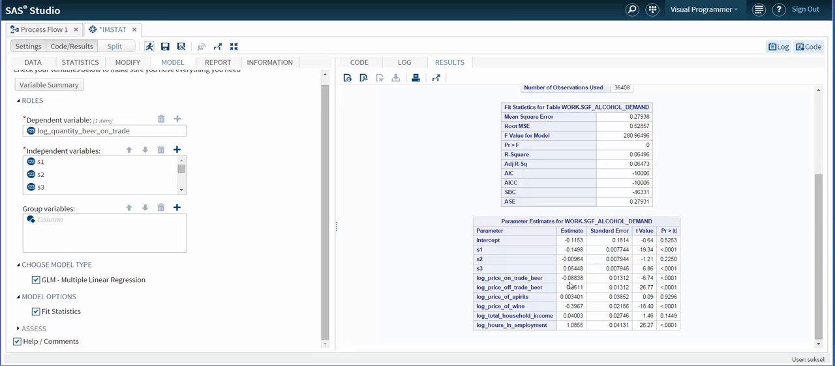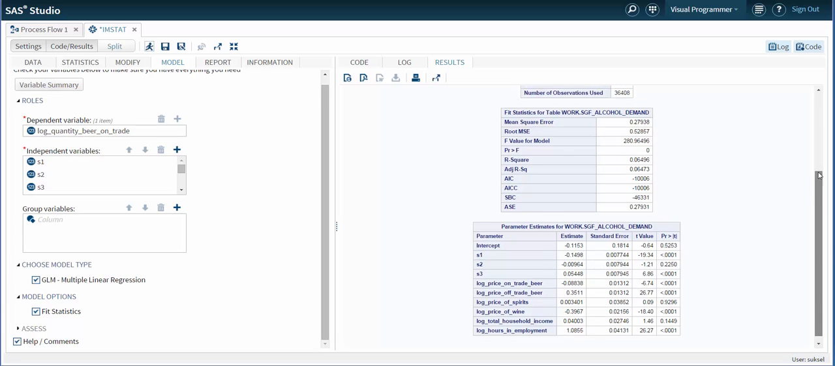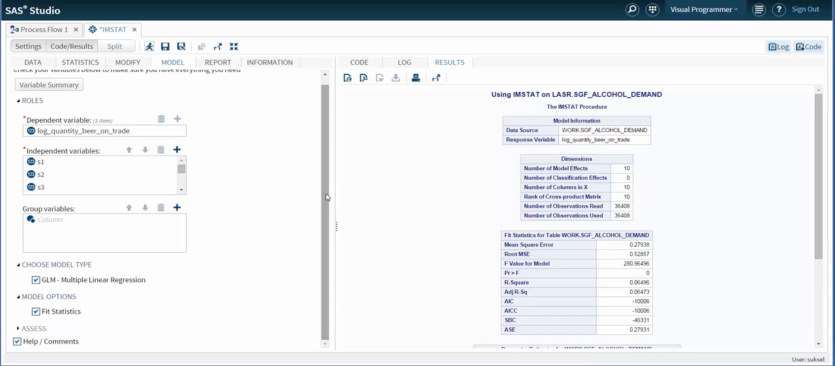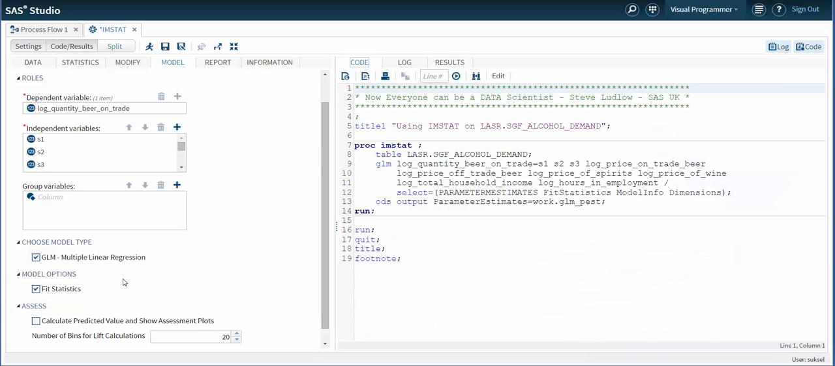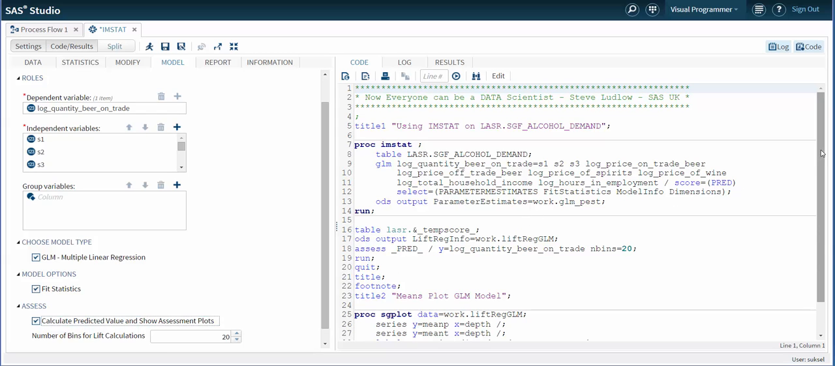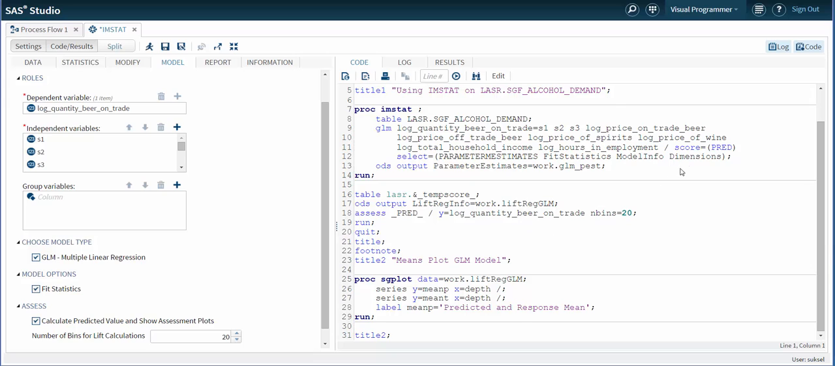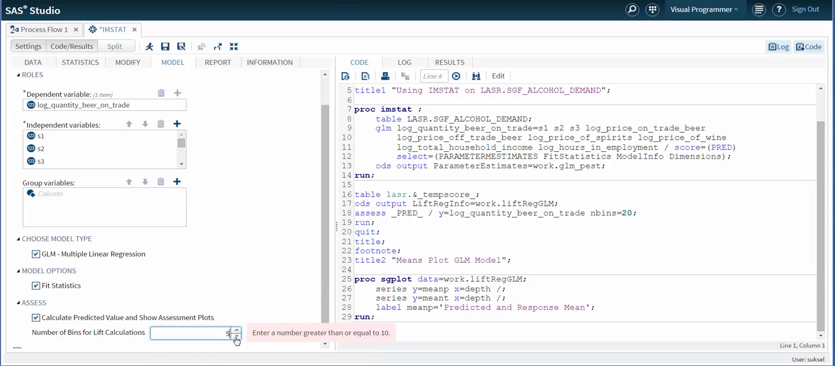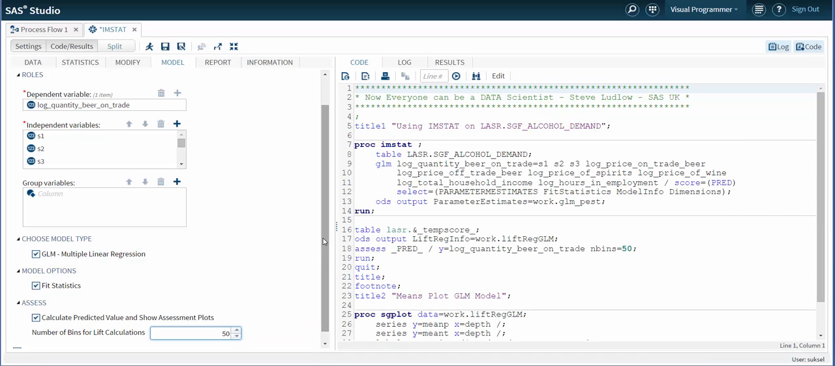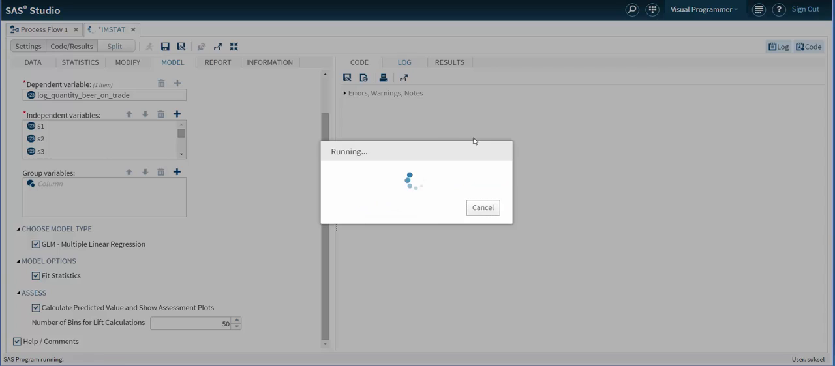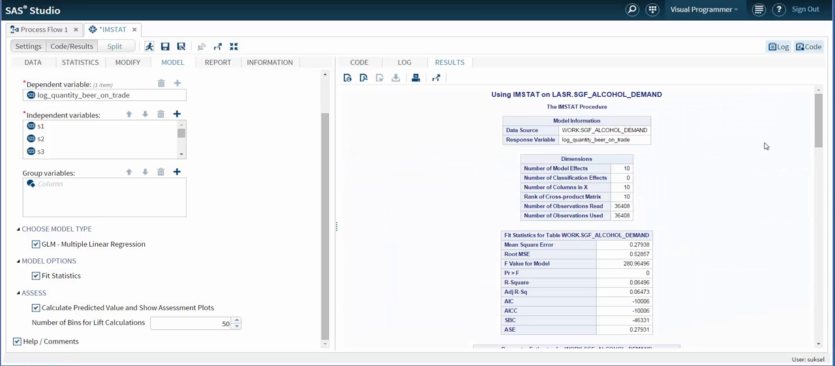The own price elasticity is very weakly negative, but it's a small change. I'm not particularly impressed with that model. What I might want to do is actually assess that model. So by selecting this option over here, calculating predicted value and showing assessment plots, I'm outputting the tables, score equals predicted. I'm using an ODS output statement, and again I'm plotting it, and I can choose how many bins I actually want to use for the lift calculation. So I've changed it there, so I'm going to have 50. Let's just run that so we get an idea of this particular model.